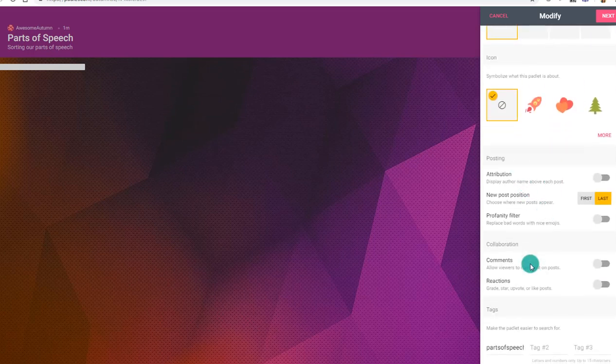But again, this gets to the important part. Attribution is going to show the name of the author above each post. If you want to be able to track who posted what, that's important to turn on. If you want it to be anonymous posting, then you want it off. Then you choose how you want the new posts to be delivered. The newer posts are going to be posted last, or you could have it reversed to where the newer posts show at the top, so they're first. So it depends on which way you want them to go.